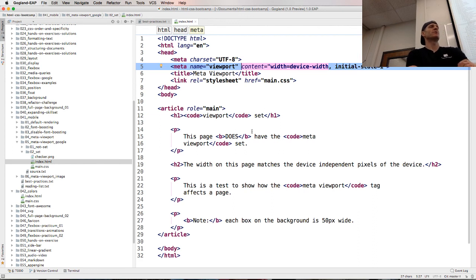What about the actual number of pixels across the... That's what that refers to. It's not the pixels that it displays, it's the actual pixels.